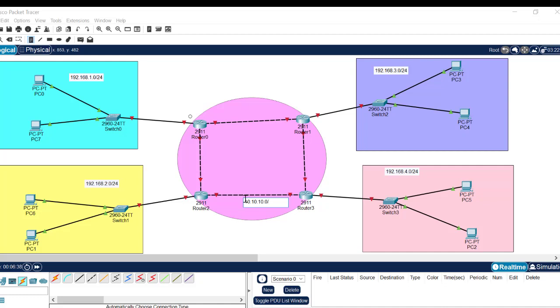Slash, which one can I use here? Let me use just 24 now. Then I want to make here 10.10.11.0. Then here is 12.0. Then finally here is 13.0. Okay.